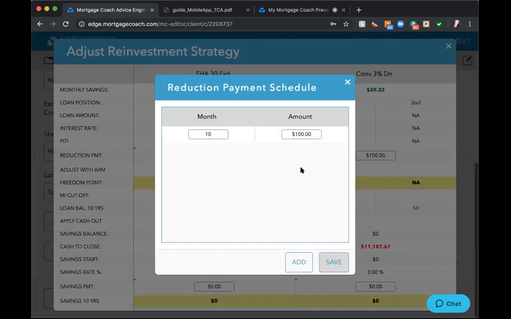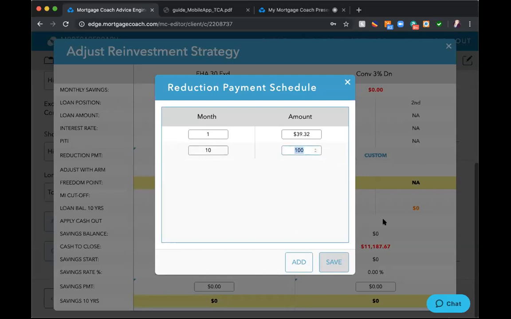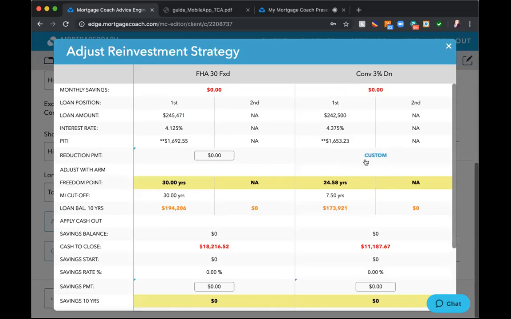So if I want to show even payments, I'm going to come in here, I'm going to add a line. I'm going to add that in month one, paying $39.32. We're going to add that. Whoops, I'm not going to do that. I'm going to save it. Now it's going to show making that extra $39. But remember that $39 is also now added here. So this becomes $139. Now I'm showing making even payments and reinvesting that MI option once it drops off. So I'm able to really dive in and show my clients that impact based on having the same payment.